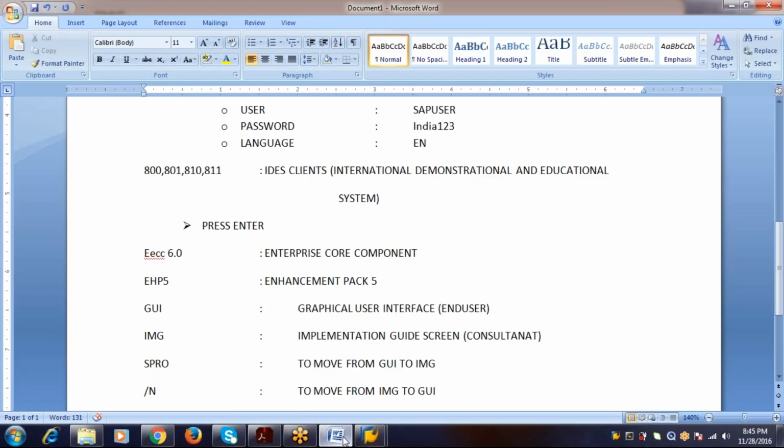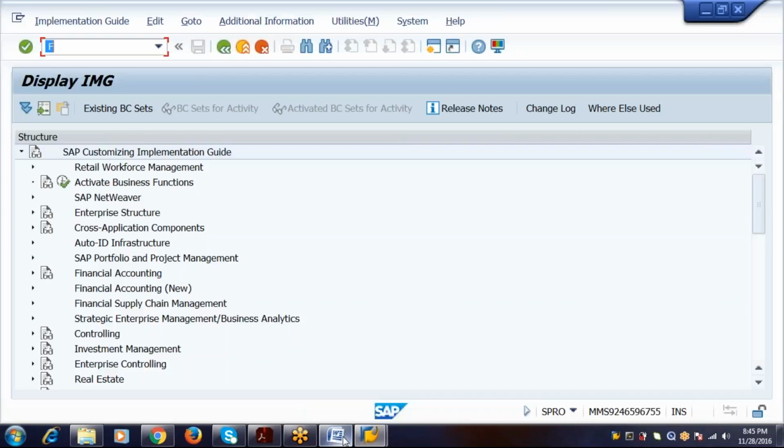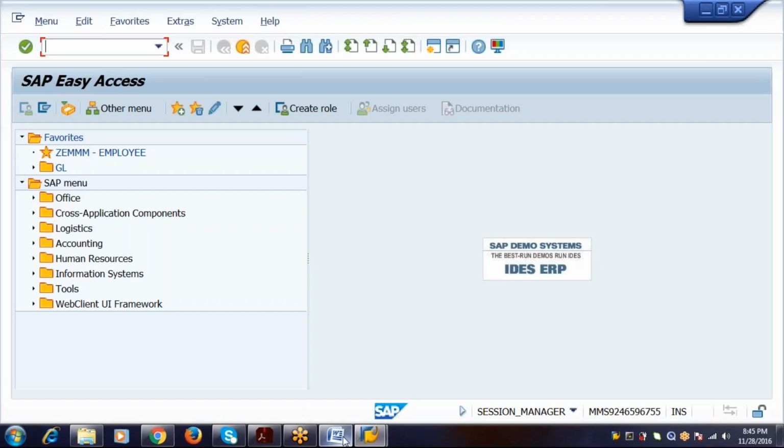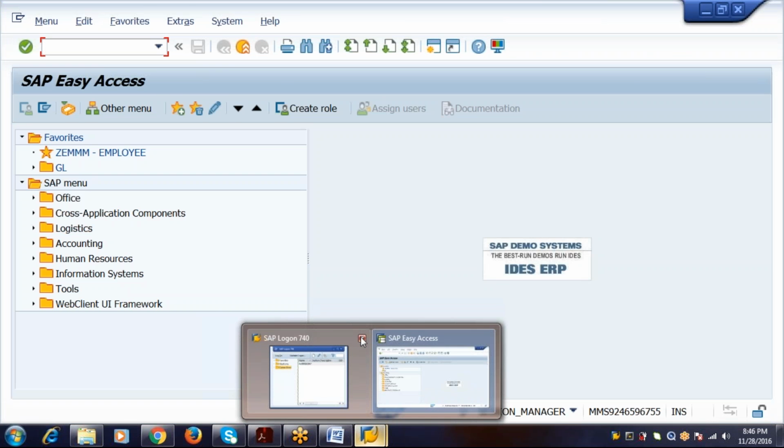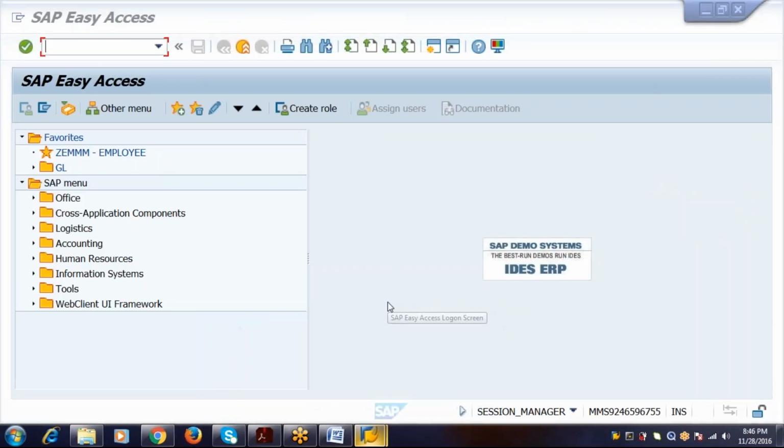One is from here to there, and another one is from there to here. One is from GUI to IMG, and another one is from IMG to GUI. And here /n, Enter. If you are anywhere in SAP, you can directly come into the GUI screen. Now, if you watch here, I'm having only one SAP screen.